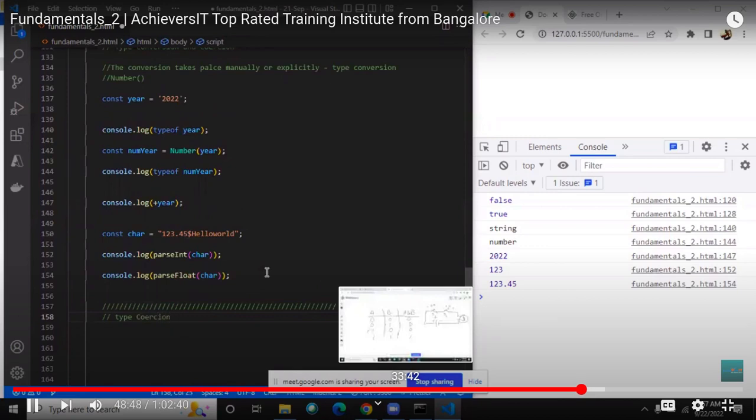Type coercion. If you want to remove numbers and show only alphabetical characters, there is no direct way. We can do it programmatically. We can do a lot of things using string methods and arrays.